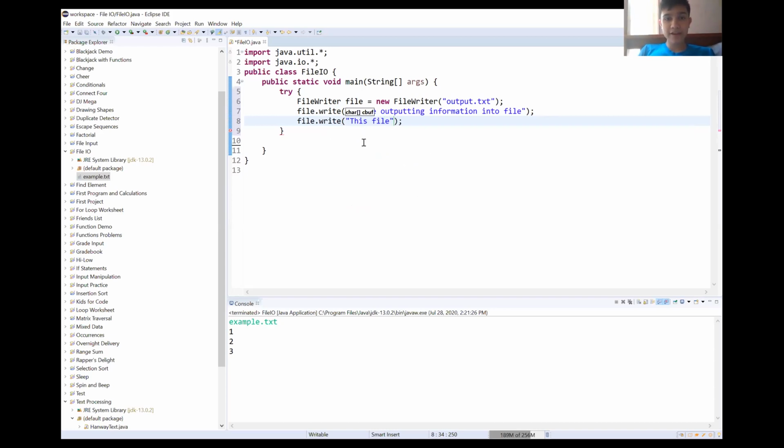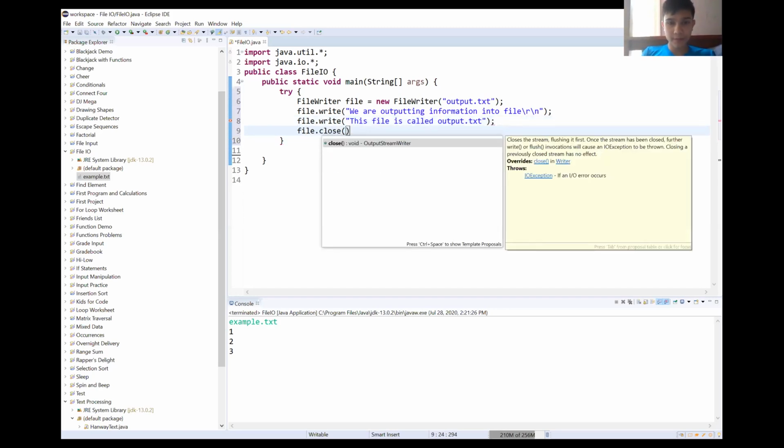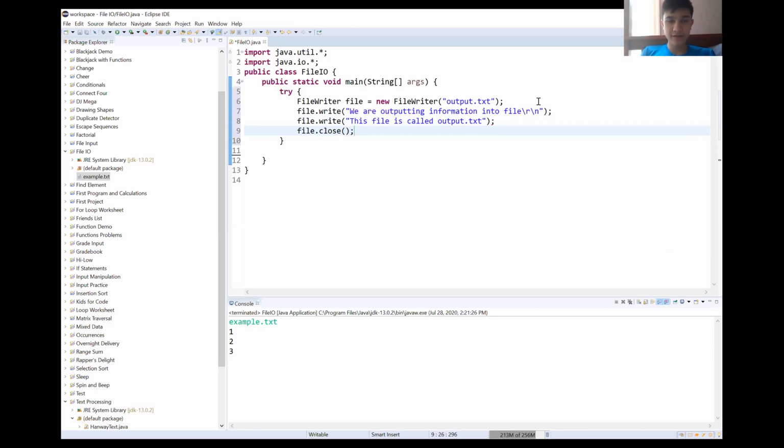But as I'm writing this, I forgot something that will allow me to make a space. Inside this print statement, I need \r\n to make a new line. So now, when I write it, it'll print out this file, but on a new line. So this file is called output.txt. And then to end it, I need file.close. You put it in parentheses, close it out.